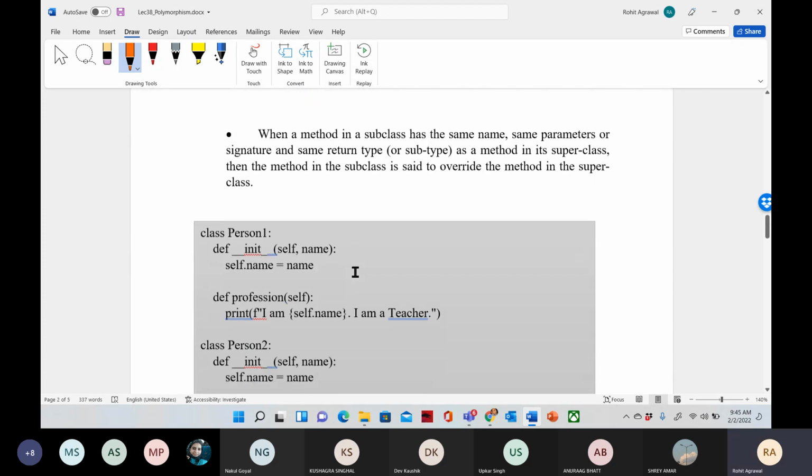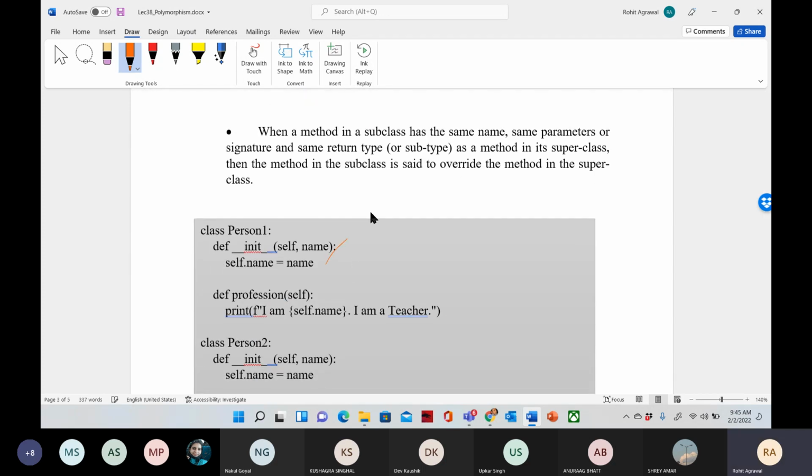Okay. So when a method in a subclass has the same name, same parameters or same signature, and same return type as a method in its superclass, then the method in the subclass is said to be overridden.